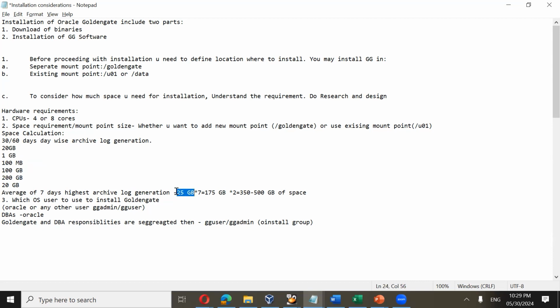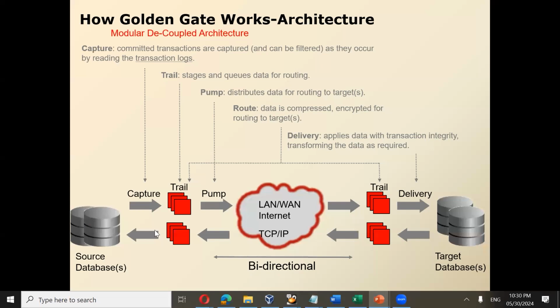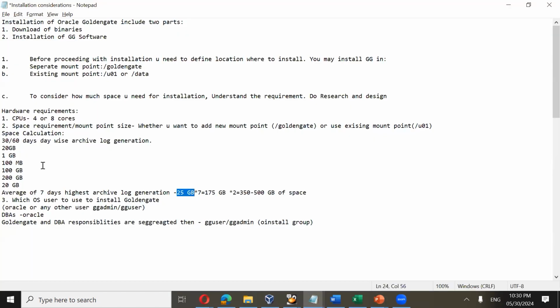Right. After that, generally what we do is we keep 7 days of trail files on the system. It is an unsaid rule. If your client provides a different requirement, like he wants to keep 3 days of trail files on the system. So this space calculation we are doing for archive logs, guys. See, the Golden Gate extract process captures the data and writes to the local trail. So this local trail consumes your hard disk. So what space calculation are we discussing right now? We are discussing the trail file.